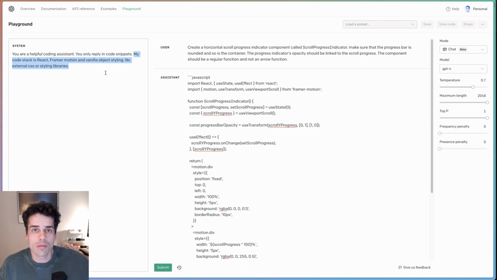Framer is built on top of React, and in fact, every time you make a Framer component, you're making a React component underneath. Framer Motion is the library that powers all the transitions in Framer, and so obviously we want to use those for animation. And the last bit is quite important. By default, Framer code components use vanilla object styling. A lot of code snippets out on the internet will use a third-party styling library like Tailwind or styled components, and we can't use those.